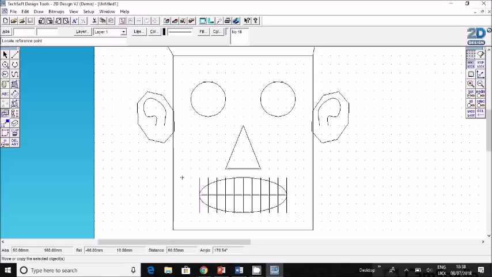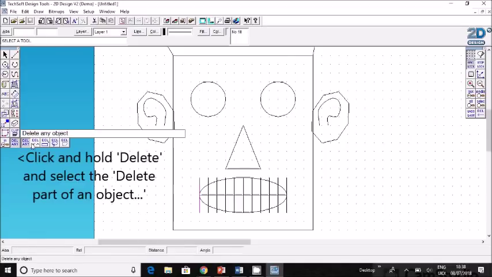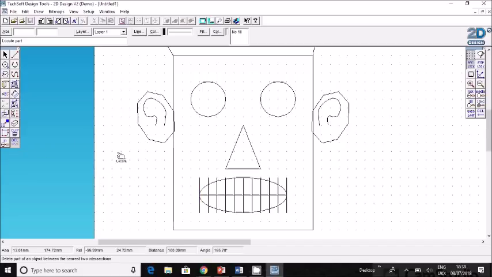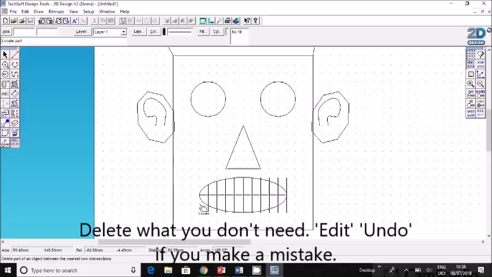Now I can just delete the outer lines. So if you click on delete any, hold it down and then go for the second option, which is delete part of an object between the two nearest intersections. Now I can just click, click, click, and keep doing that as carefully as I can to get rid of all these little bits.